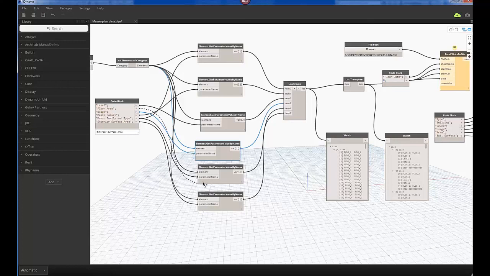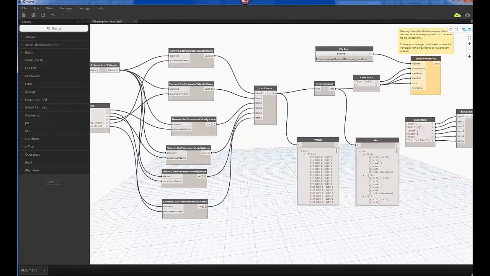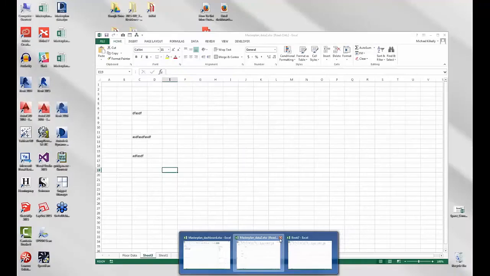Okay. So this is actually another nice thing, that I can basically reorder my columns in Dynamo, and then they will update themselves in Excel. And the last one, exterior surface. Okay. And you'll see that I have that file open. So I'm going to close that file.